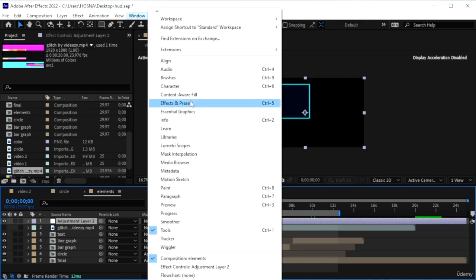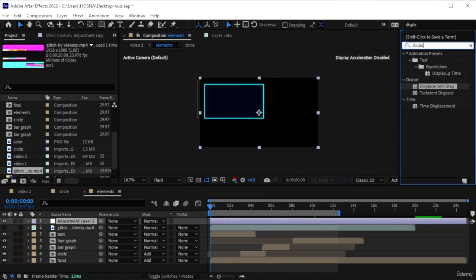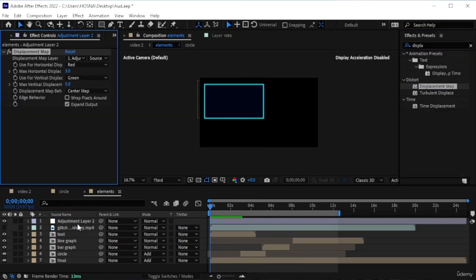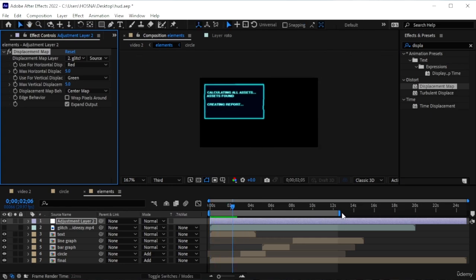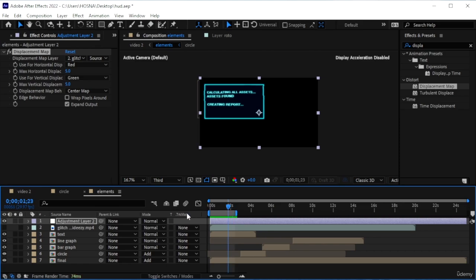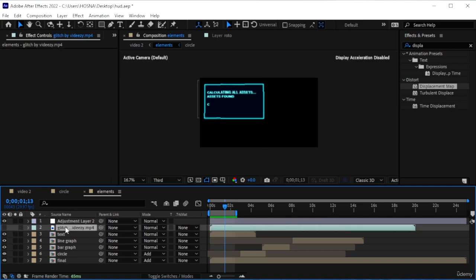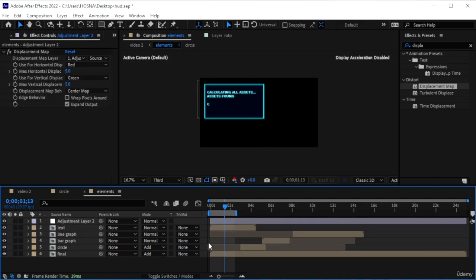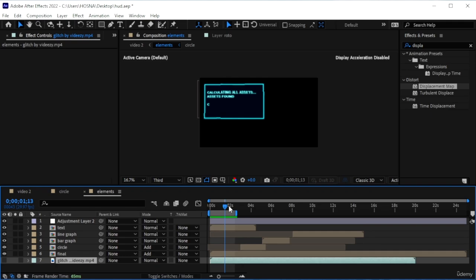Go to window, effects and presets, and search for displacement map. Put that on adjustment layer. And then want to match the displacement map layer to glitch by with easy. So now it's going to glitch, you can see. Just in case you can't, might be rendering. See, it's glitching. And without the adjustment layer, it was just flat like this. Alright, so we're going to turn this on. Now we can delete the glitch layer. Sorry, don't delete it. Bring it like below everything. We don't need it to be visible.